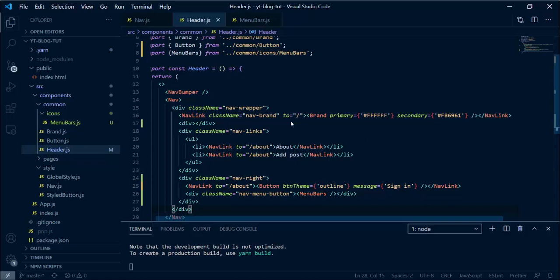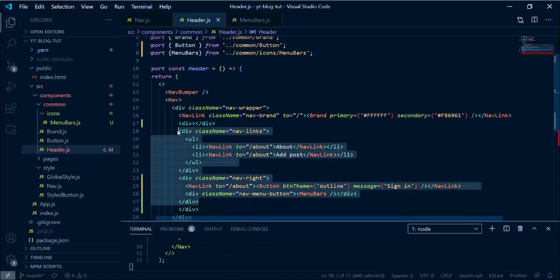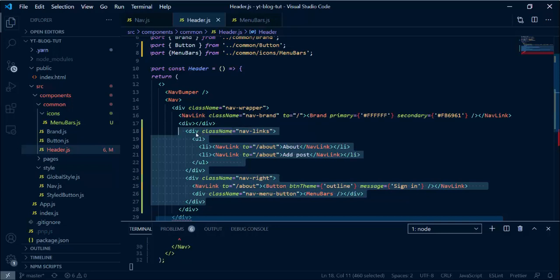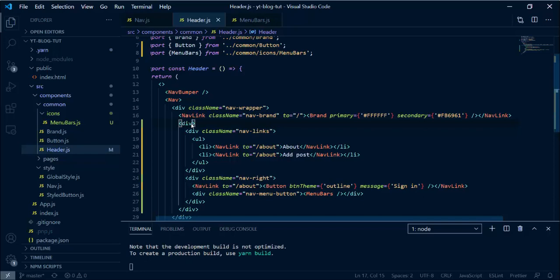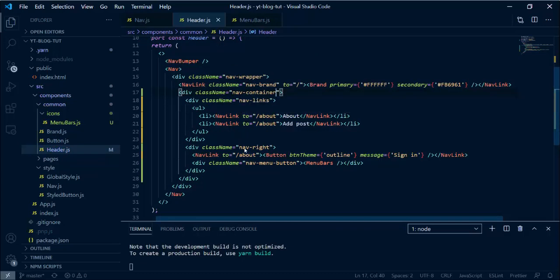And come down here. And then I'll indent all of this. And delete this. And this will have a class name of nav container. All right. We still need to add some on-click handlers down here, but first let's style this and get it looking the way we want it to look.